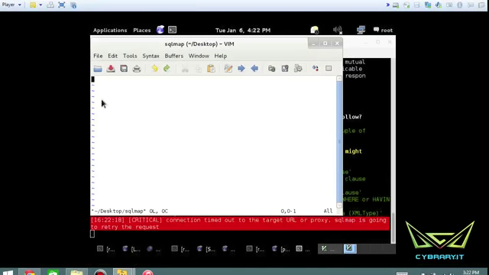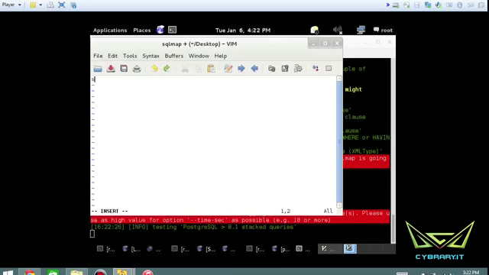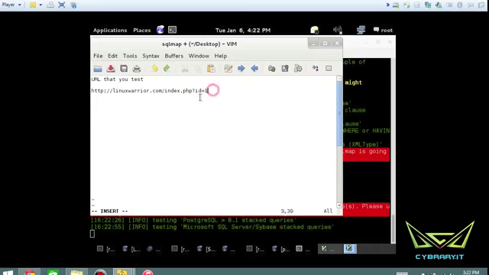So the first thing that I would like to document in here is, let's see, the URL that you test. Okay, and then you can copy and paste that right here. So I'm going to do http://linuxwarrior.com/index.php?id=1. All right. So even though I wrote that out, more than likely you're going to copy and paste that for simplicity. Okay. So now you have that.